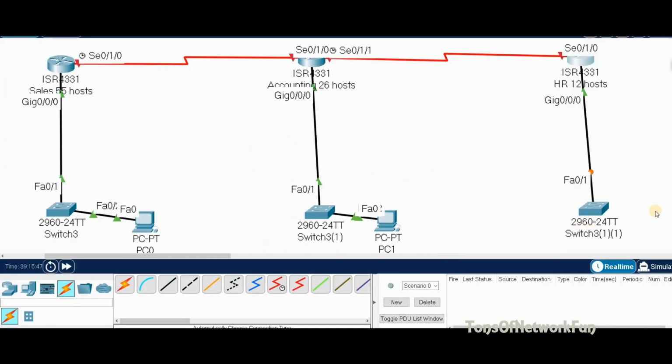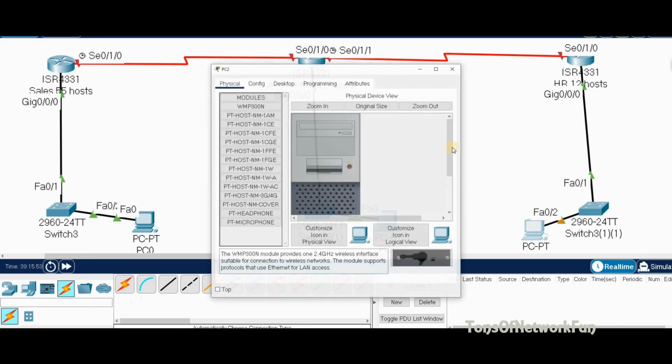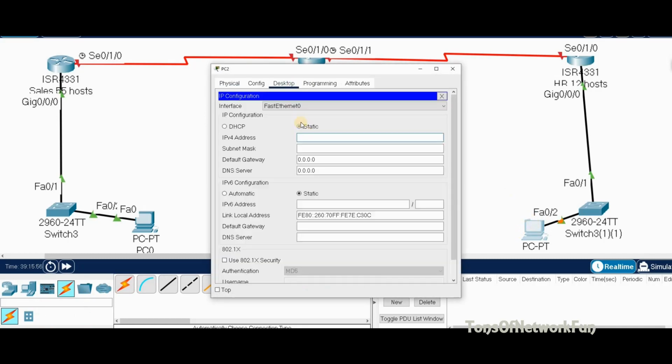Now I will add one PC here. So this will be 192.168.1.98, because 96 is our network ID, we cannot use that. 97 we have just given to this interface, and next available is 98. This will come as default. We need to change it to 240. Default gateway 192.168.1.95, which is for this interface G0/0.